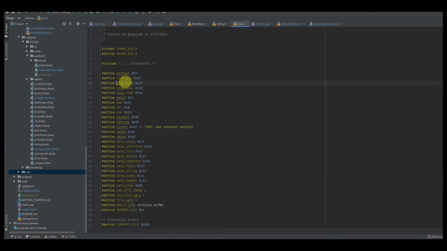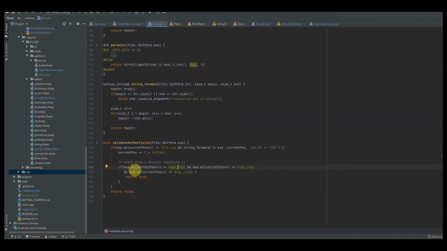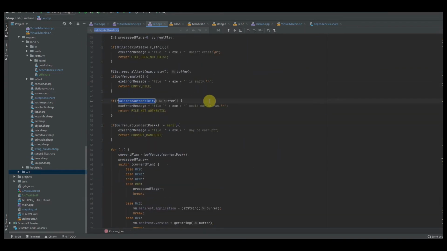So I have digital signature 1, 2, and 3, which is 0x7, 0x1b, and 0xc. You can copy those down if you want to use the same signatures as me. I basically check the exe at the current position, and I increment it for all of those, and then I return true, otherwise I return false. Once we have validated the authenticity, if it's false, we say error, file executable cannot be ran, file not authentic.